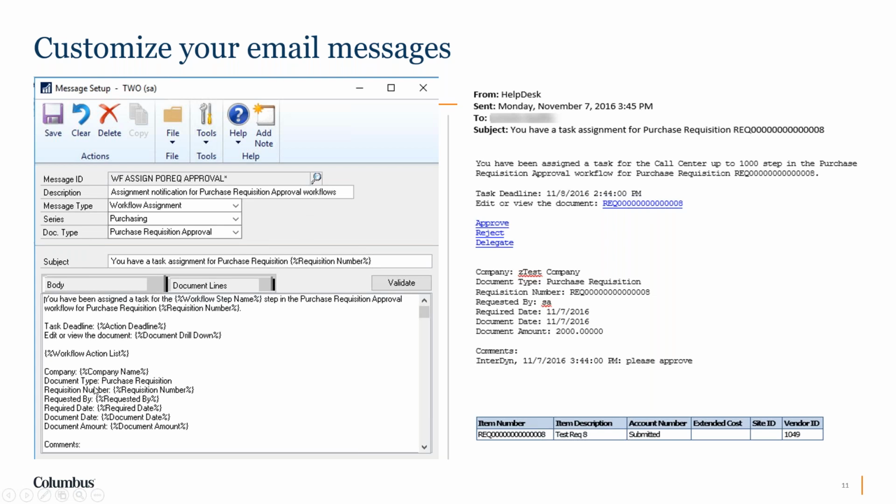So you'll have your company name, your purchase requisition number, requested by, date, due date, that type of information. You'll also see approve, reject, and delegate. And this tells you that this user can approve via email by clicking approve. Anytime you click approve, you'll get a comment box and you can type it in. Same type of thing with reject and delegate.